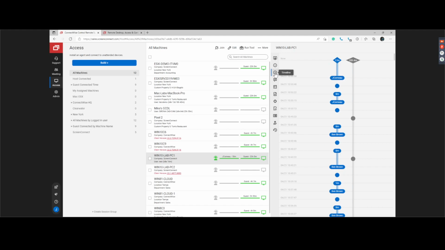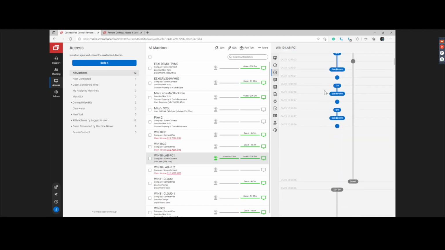We're going to be able to view a timeline. So we're going to be able to see which technicians have made connections to these computers, how long it was made, and the date it was made on.